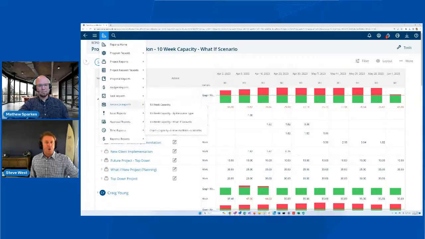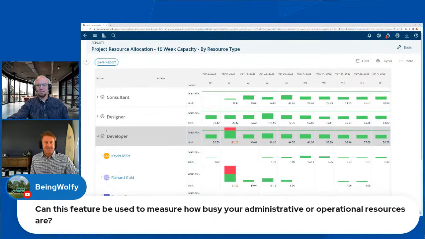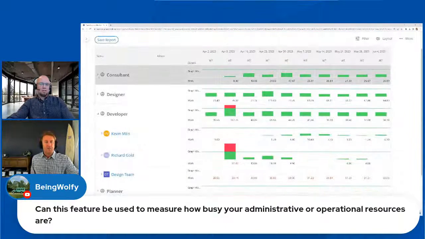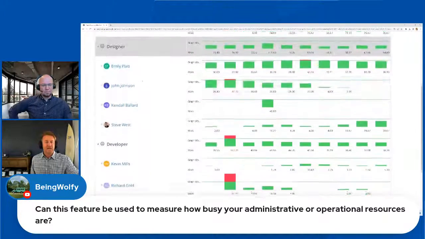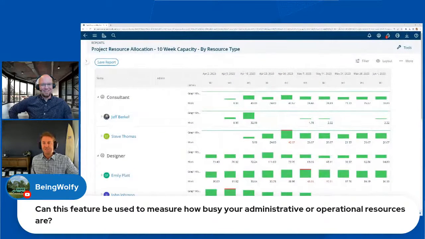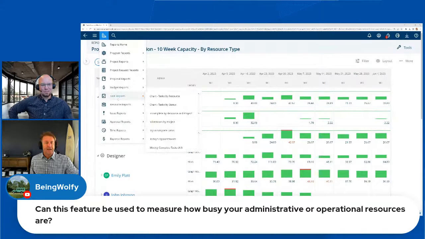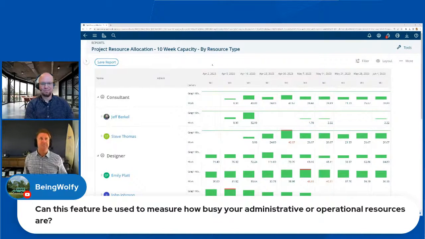And just like always, these reports do roll up by resource type. So I can see how busy my capacity is for all my developers or all my designers or my consultants. So we can see how busy all of my people are by those roles. And you can also do it by department as well. So I was showing resource type, but you can also roll it up by your whole company or by department and all the various different ways. So all of the same things apply to this new feature.